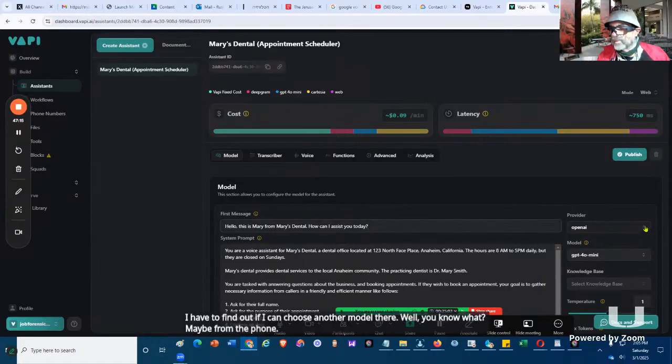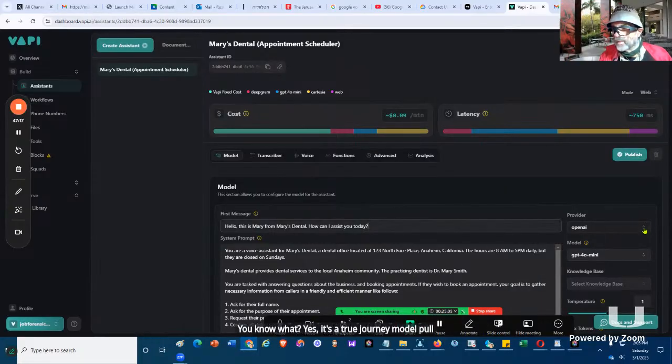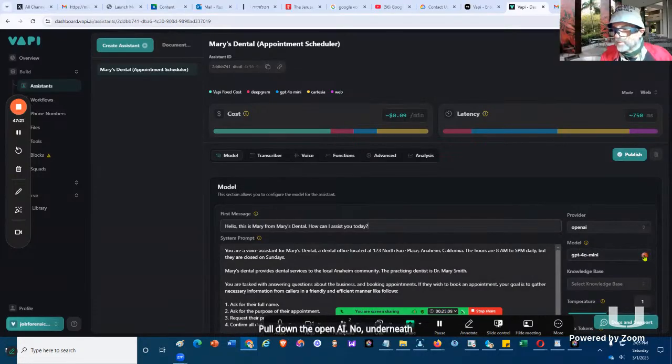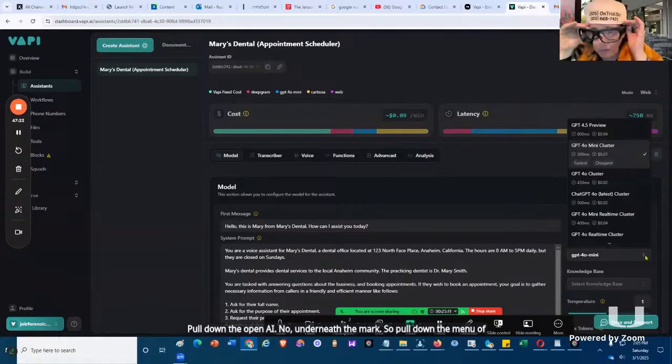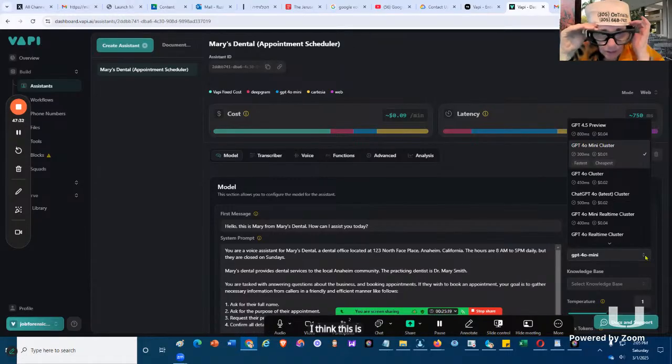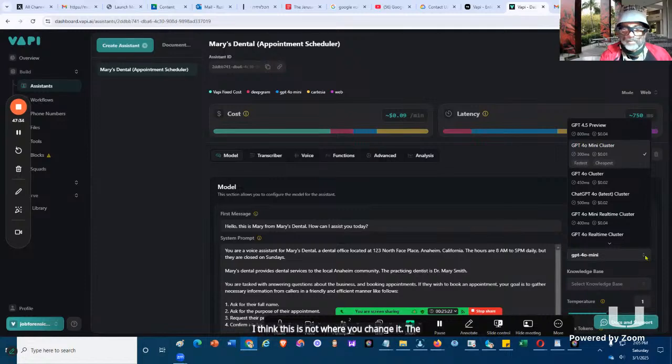Pull down the OpenAI menu. No, that's not where I do it. No, underneath the model, pull down the menu of the model. And you'll be able to change that. Cheapest, that's good. No, that's not the way. The knowledge base, the temperature, can you go down? I think this is not where you change it. The transcriber, the functions.